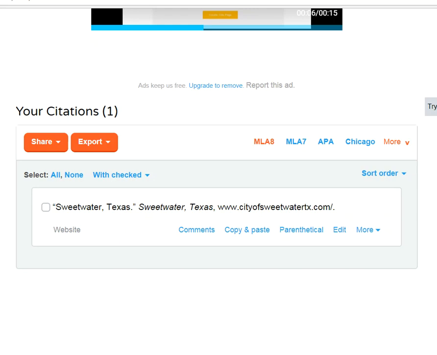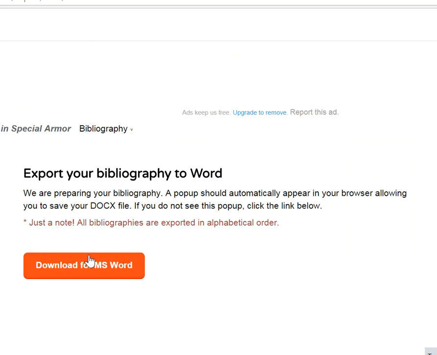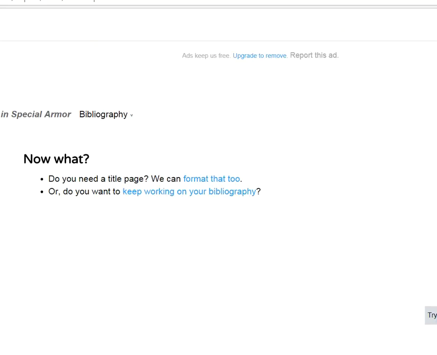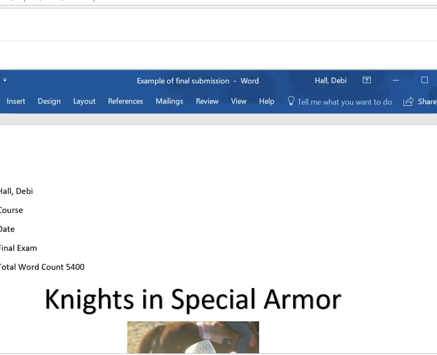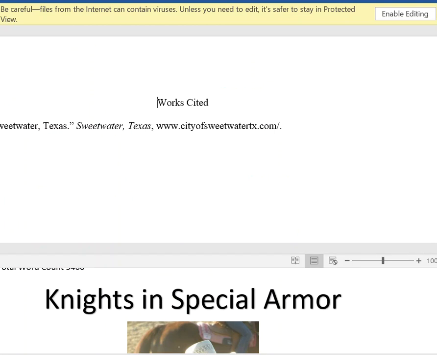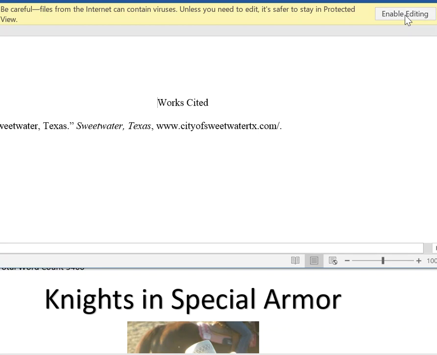When I'm through and I've got a number of citations here, I'm going to select all, export, print as a Word doc, download for MS Word, and then that document is going to show up in my tray at the bottom of my computer. And when I open that works cited document in my Word tray, there it is. It's all perfect. I'm going to enable editing so that I can copy and paste this perfect works cited citation.